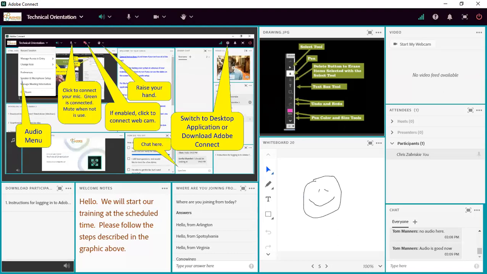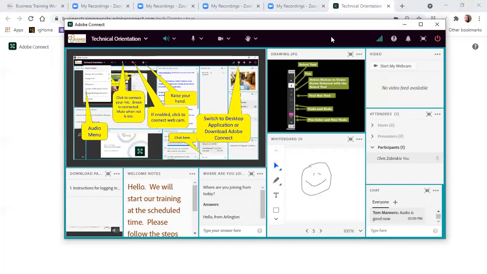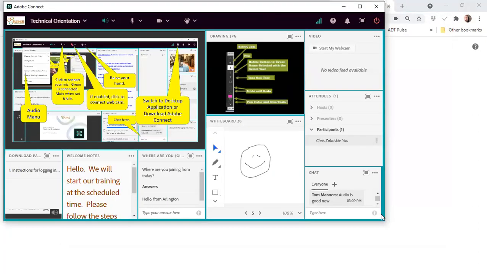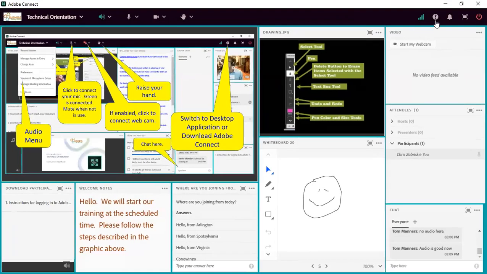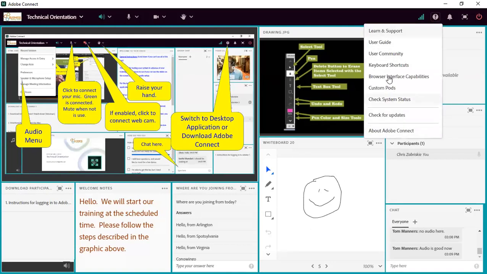We recommend using the application because the audio and video quality is a little bit better, and the connection to the internet stability is a little bit better as well. So I think I've showed you everything I need to know. I don't need to compare and contrast this. You have some different choices here. You don't have the open in application or download application anymore because obviously you're in it now.